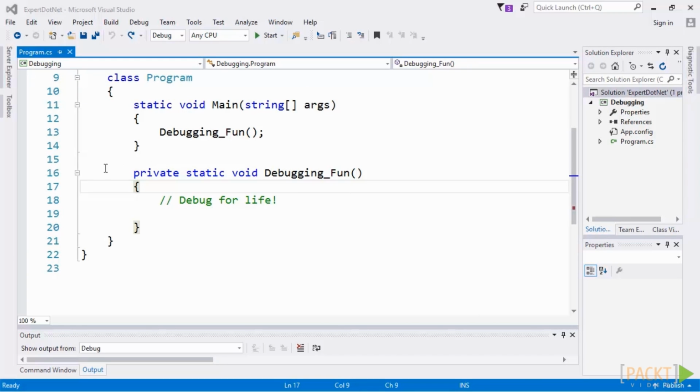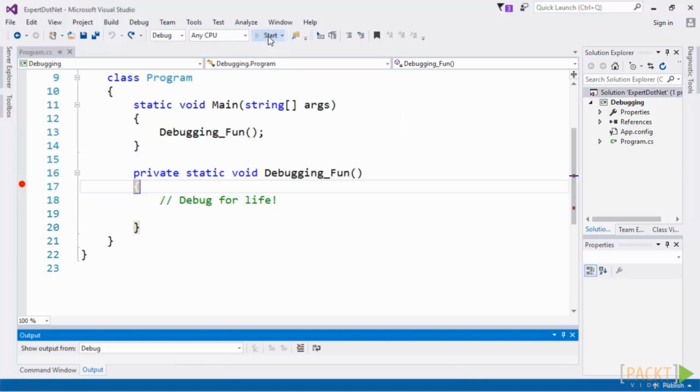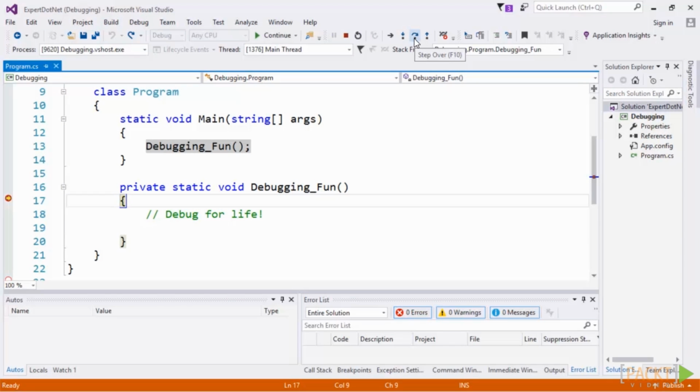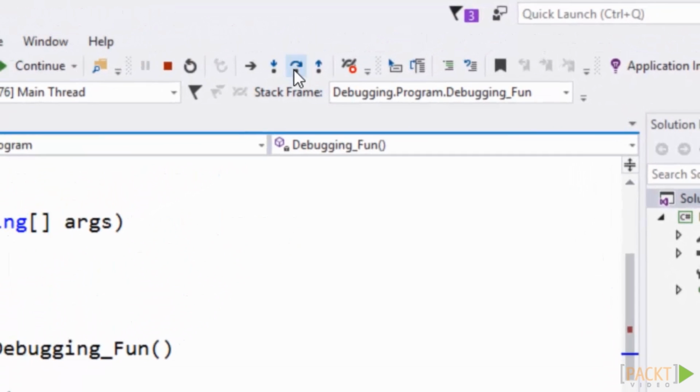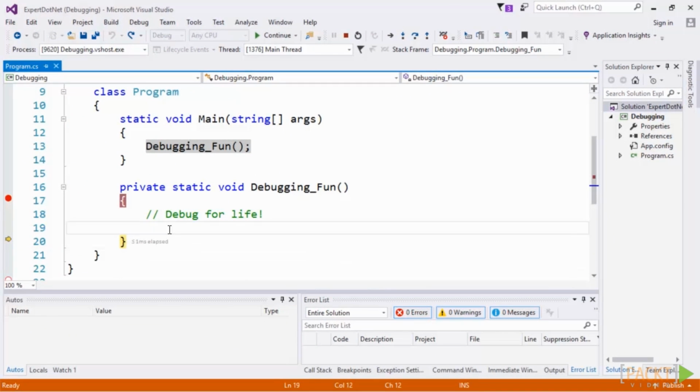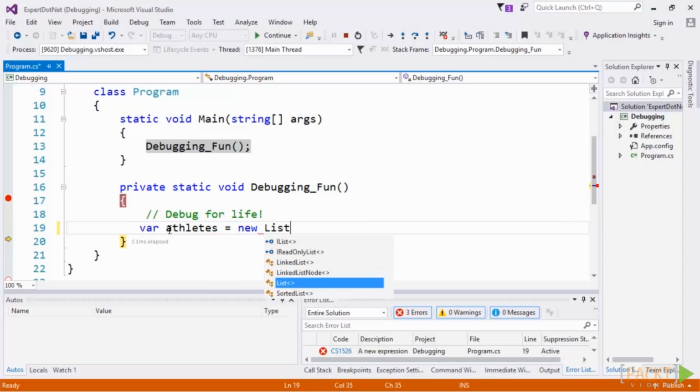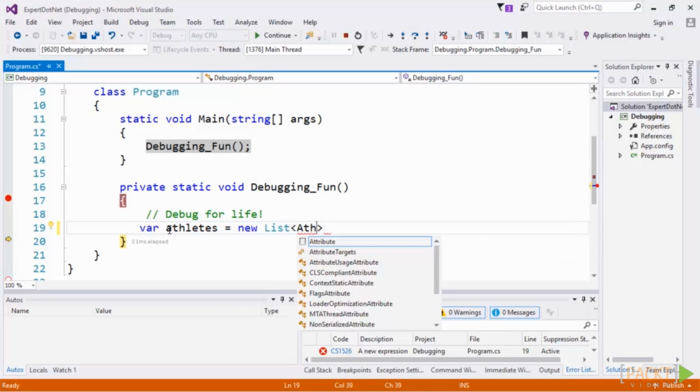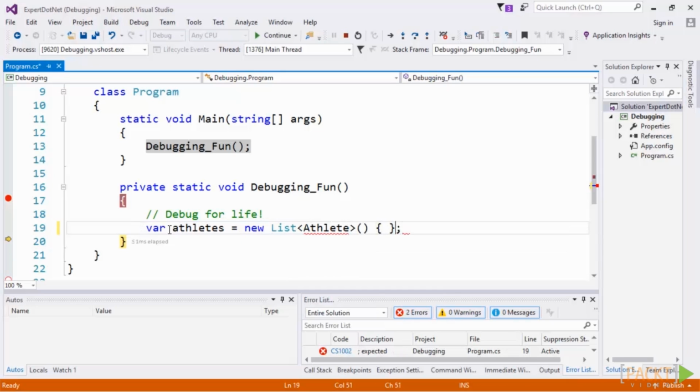On line 17, let's go ahead and put a breakpoint there. And to start the debug process, click the Start button at the top of the screen. Once that's done, go ahead and click the Step Over button at the top of the screen. It's a curved arrow. And go only to line 20. So now I'm going to create a collection, specifically a collection of athletes. So set up a generic list of type Athlete. And then I will populate it.